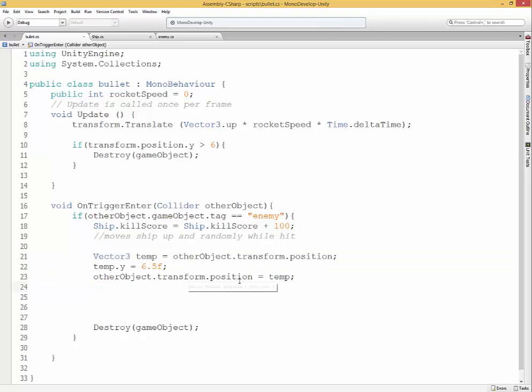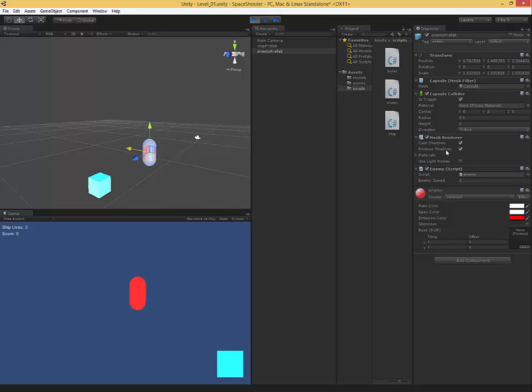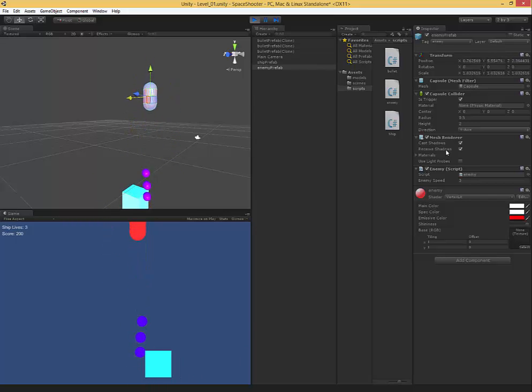Okay, so let's copy this code. Actually, let me just save that so you can see that it shifts it back up again anytime a bullet hits it. I'm going to press play. So if I get out of the way here, you'll see on its own it resets to the top, and then if I shoot it, it resets back to the top. Okay, this is kind of a boring game because I always know where my enemy is coming from.